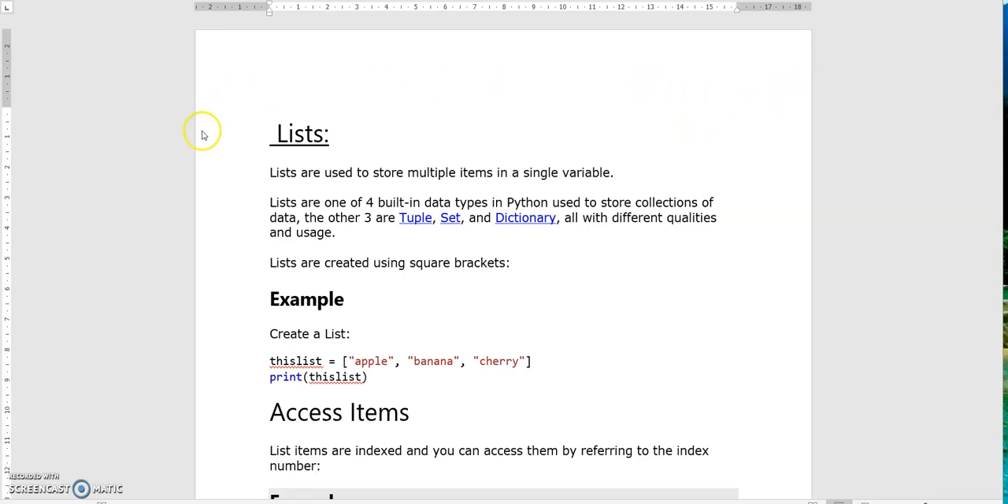Today we are going to discuss Python lists. Lists are used to store multiple items in a single variable, like an array. Lists are one of four built-in data types in Python used to store collections of data. That means they can store collections of data.